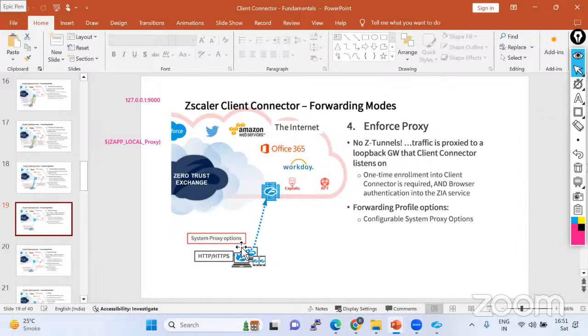So the system proxy PAC file comes into the picture, which is configured in the browser, or a specific PAC file you want to configure. No Z-tunnel is used. If the device user reconfigures the proxy setting, Client Connector will immediately change it back to apply the specific PAC file. So in short, in this case, your system PAC file is going to be required, right?